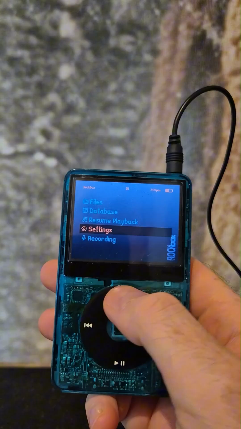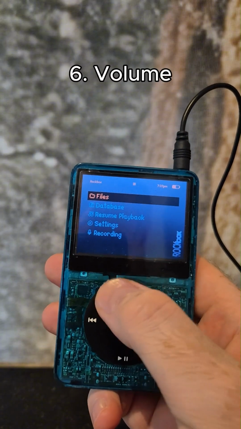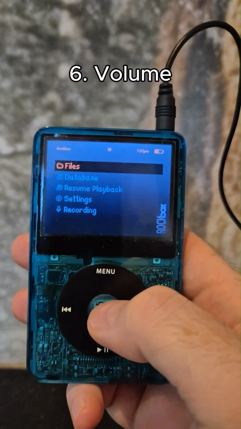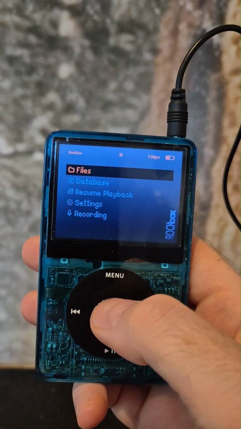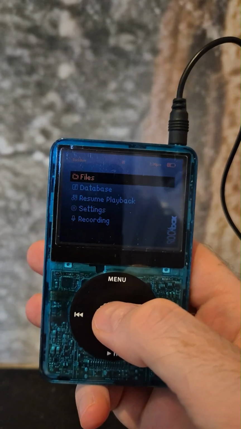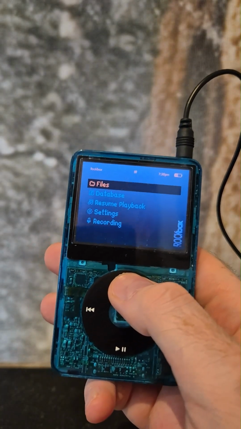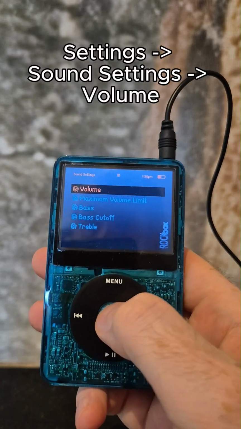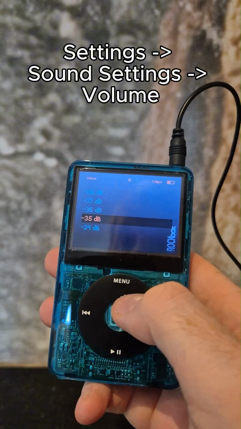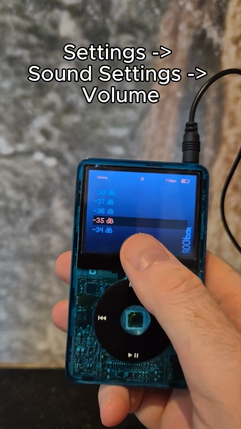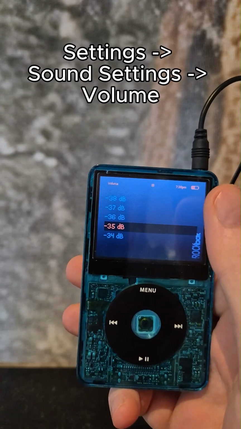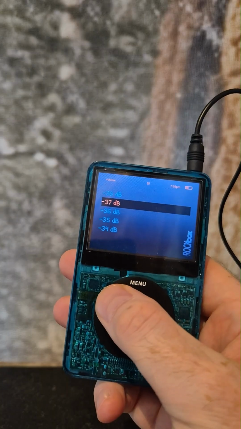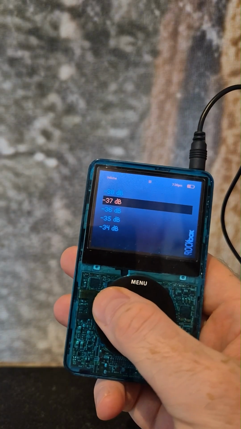And the last one I'm going to look at today is volume, because you can set what volume is the default volume for your files to play at, and also a max volume to limit it so you don't deafen yourself. So this one is settings, sound settings, and then volume. So minus 35 dBs. The closer to 0, the louder it gets.